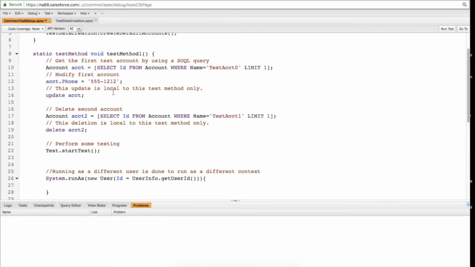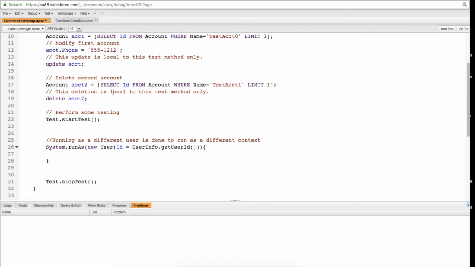Let's see, and then we have probably one other thing, without getting into some of the more complex things like testing callouts and different standard controllers. Probably the most other used thing that we have is the System.runAs. So System.runAs is a pretty nice construct. Essentially, you can run it as a different user. So you can do this to test basically record visibility permissions against that user. This is just an example of running again as the user that's running the test itself.